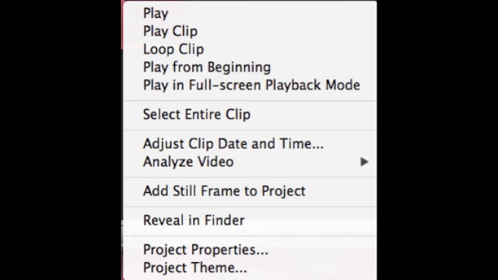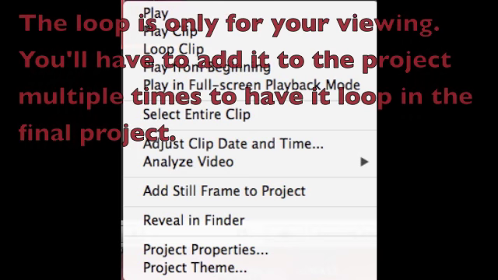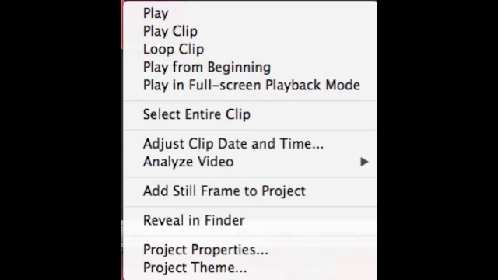Loop clip means that it will play your clip over and over and over again. So all those funny things that you girls catch your dad doing or saying, you can play it over and over and over again and make a funny video for it. Play from beginning would play your whole project video from beginning. Play in full screen playback mode will take over your whole screen and show the video as if you were watching a DVD or something like that.